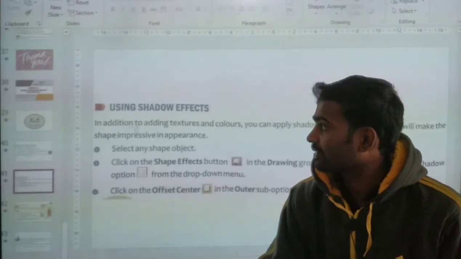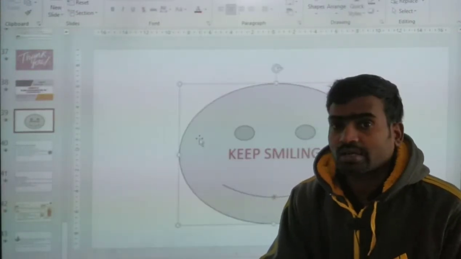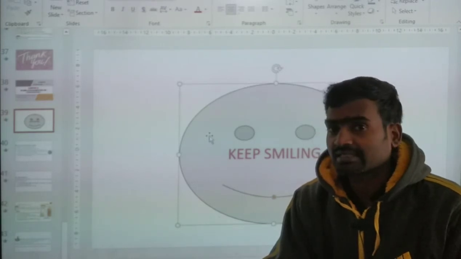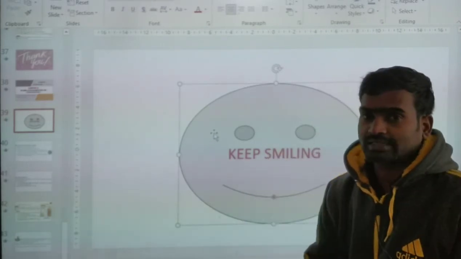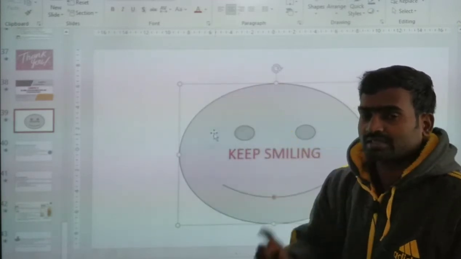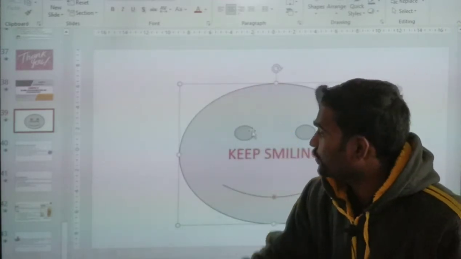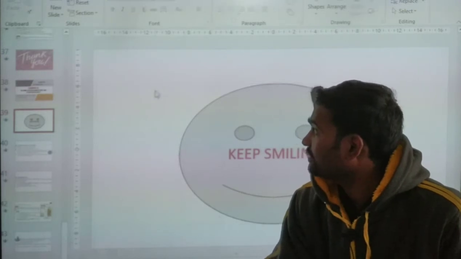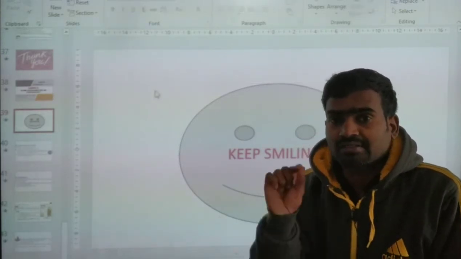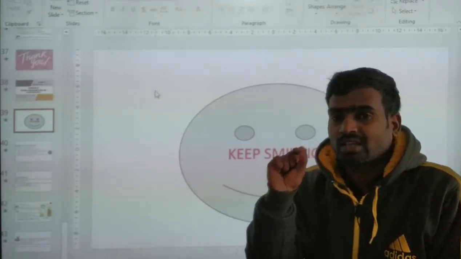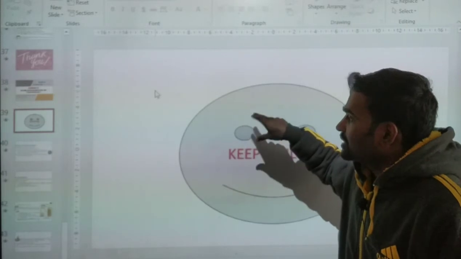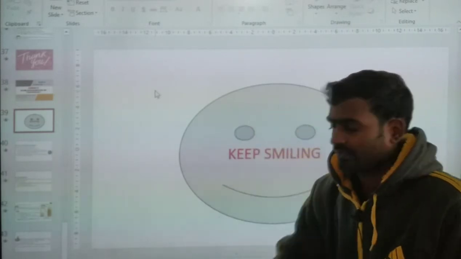I'll show you how to do that. So this image we have done already in the last class, right? So I'm going to make this image or shape small in size. See here, see my mouse pointer. Now what are we supposed to do according to our steps? First we have to select the image or object. So I'm going to select this object, right?